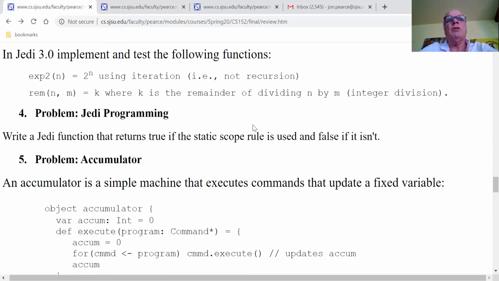Here's another interesting Jedi programming problem. This wasn't assigned, but you saw it flash by. It's the Jedi 2.1 feature, which is that we have this flag that you can set to change Jedi from the static scope to the dynamic scope rule. I think static scoping was the flag, and it's set to true. If you set it to false, then dynamic scoping is used.